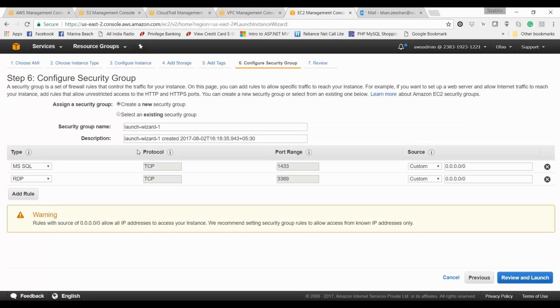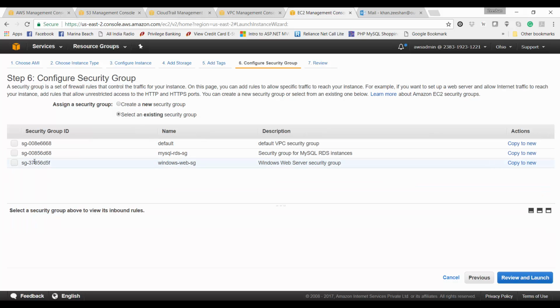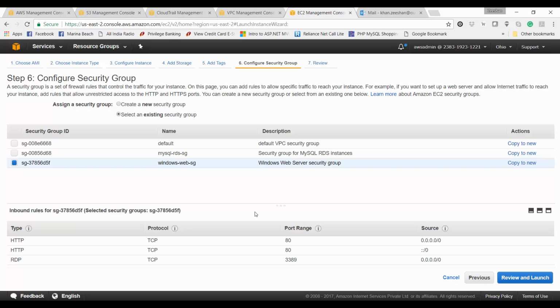Next will be the security group. I will be choosing an existing security group which I have already created. This is Windows Web Security Group with HTTP and RDP access suitably. Next step is review and launch.